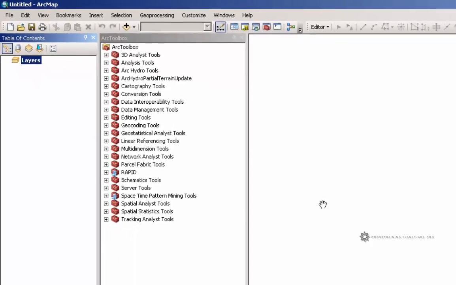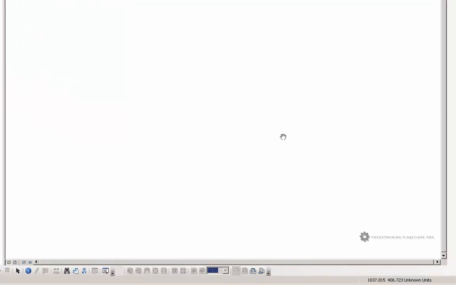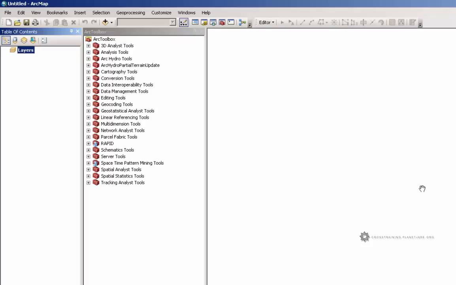So right now, if I take my mouse and roll it out into my viewport and pay attention to my units here on the lower right corner, it says unknown units. And it says unknown units because we really haven't defined a coordinate system for our data frame. So we actually need to go through and do that.